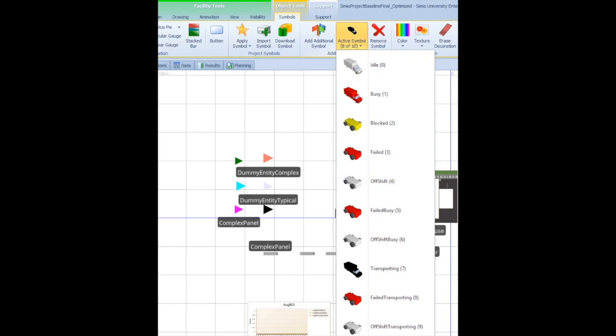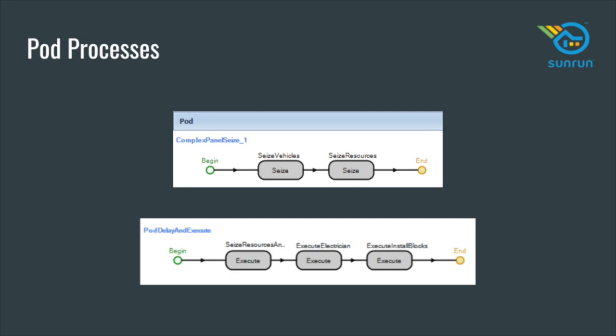For our second model, one of the major differences was a pod delay and execute process. This process executes a seize resource and vehicle, electrician seize, and install block process. All of these processes were duplicated and updated for the implementation of the pod, and this process was attached in processing for the pod production server. In the case of using pods, we did not seize a box truck or equipment truck as we assumed that all materials necessary were in the pod, and only workers and employee cars needed to transport to the install sites.